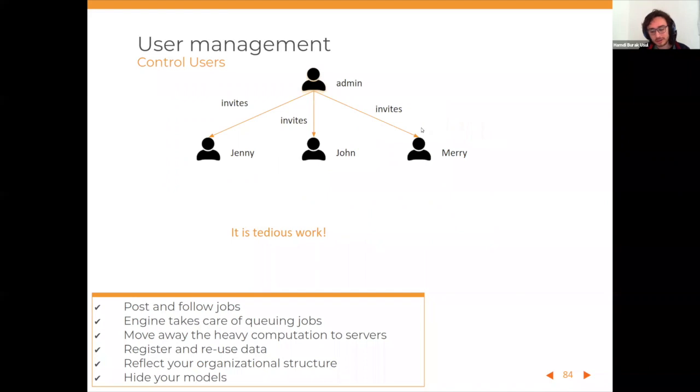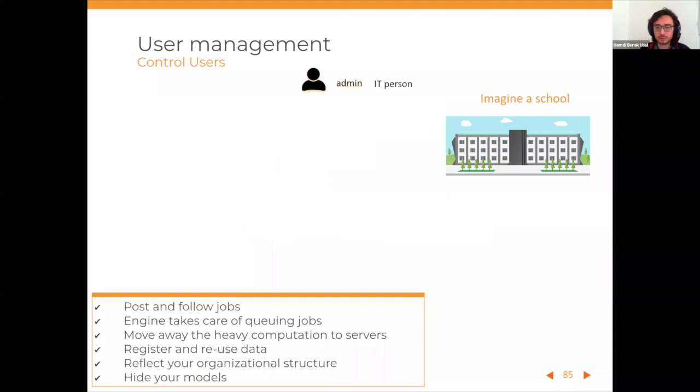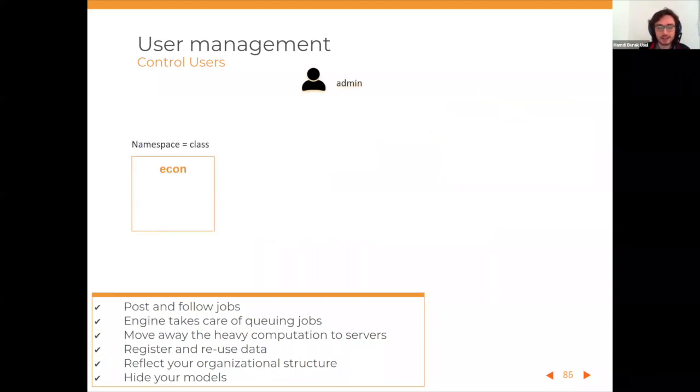So we also provided another capability, which I will also mention with an example. Imagine you have a school, and in that case, the admin probably would be an IT person. And for a school, a namespace is a perfect fit for a class. So imagine economy class. What you can do is you can register an inviter. So what it means is that this user, as a user, also can invite other people. It's not as powerful as admin because admin basically can do anything, but this person can only invite other people with the same or fewer permissions. This is the important part.